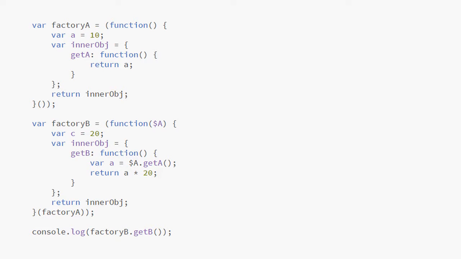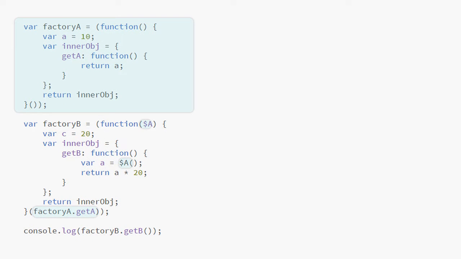The objective of this pattern is to ensure that any other functions that a particular function may require access to are injected during the initialization process to prevent the need to access the global scope. But there is still a slight issue with this solution. The entire factory A function is injected into factory B, even though it only requires the function getA. So a much cleaner and safer solution would be to just inject the getA function.